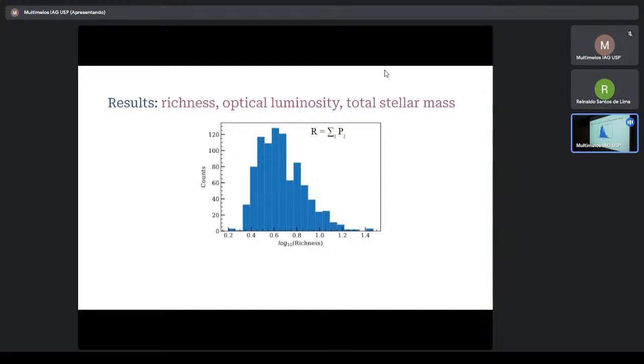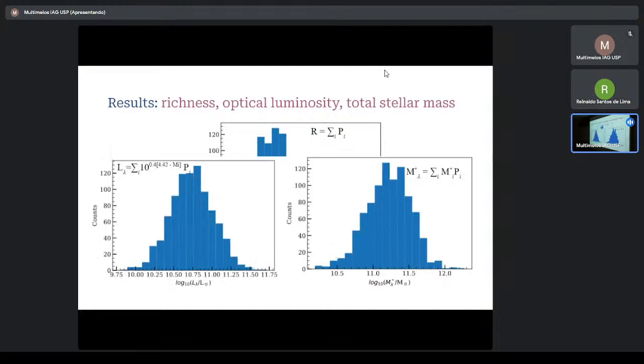Here we have the richness as a sum of the probabilities for each of the galaxies belonging to the cluster, and optical luminosity and total stellar mass. For optical luminosity, we have the absolute magnitude multiplied by the membership probability of each galaxy. And for the stellar mass, it's the same thing: the stellar mass of the galaxy multiplied by its probability. And here you can see that the colors are quite strange because they look like a Gaussian, and it should be more like this. This happens because I'm applying a cut in membership that removes everything lower than 3 galaxy members. So because of the halo occupation model that has a natural scatter, it looks like that in the end of the cut.